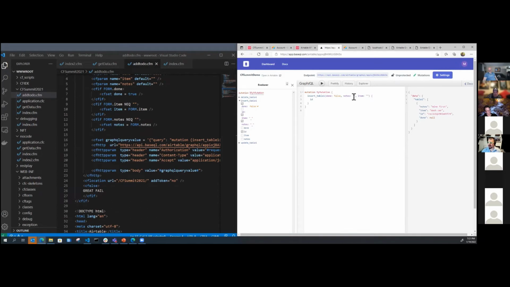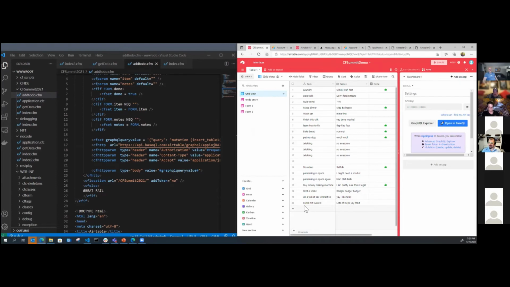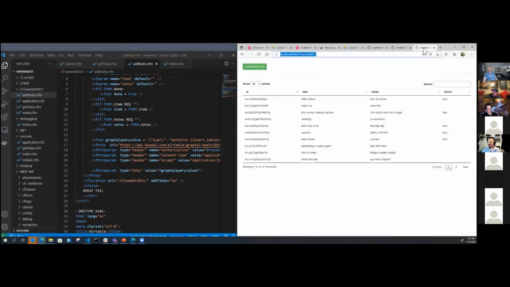But I'm going to go in here and say, let's see, what's a thing I haven't done yet? I'll climb Mount Everest. Haven't done that quite yet. And notes, yeah, lots of steps. Yay, Fitbit. And I haven't done it yet, so it's false. So I'm going to run this. And now if I go back here, there it is. Climb Mount Everest, lots of steps, yay, Fitbit. So I have now done an insert using GraphQL under BaseQL.